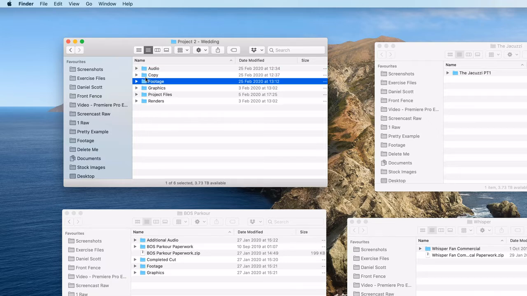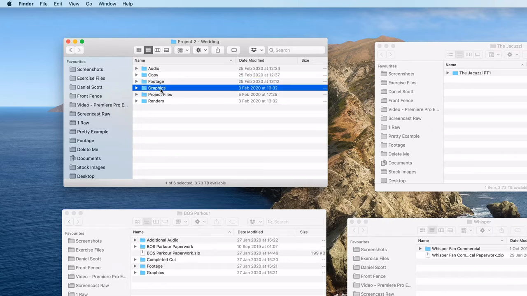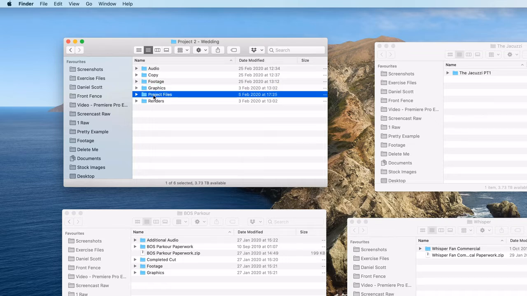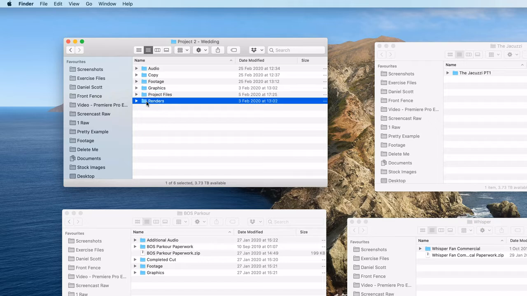Okay, footage is where everything goes. That's the main stuff. That's all the MP4s, all the stuff you've captured off a camera or been given. Graphics is just any JPEGs or PSD files I'm working on. Project files, this is where my Premiere Pro file is going to be. And renders is that final export folder. Okay, it's called export or renders. It's up to you. This is the structure that I use.